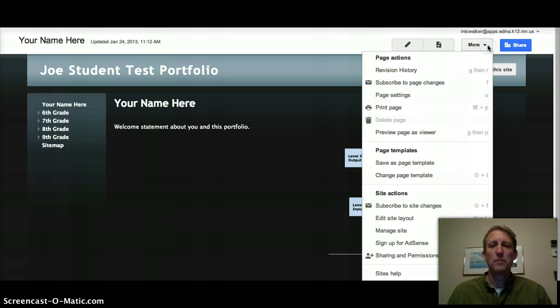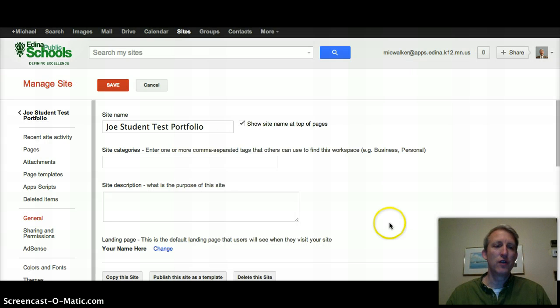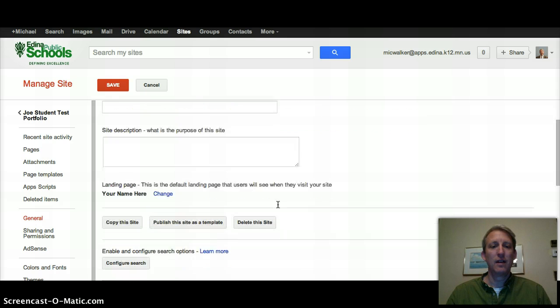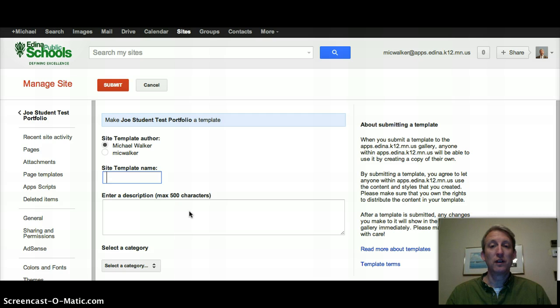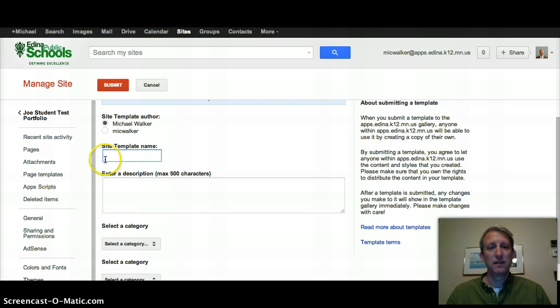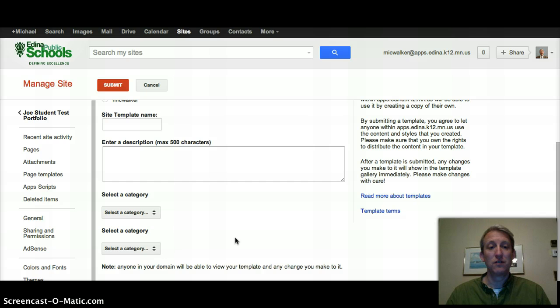So I'm going to go to the More menu, and I'm going to select Manage Site. And when that comes up, you're going to go to the General menu, and right here it says Publish this site as a template. Now when you click on that, you can set the template name, you can enter a description, select categories, where it happens to be in your domain, if it's there, other categories, and this is going to publish this template to your Apps for Education domain.